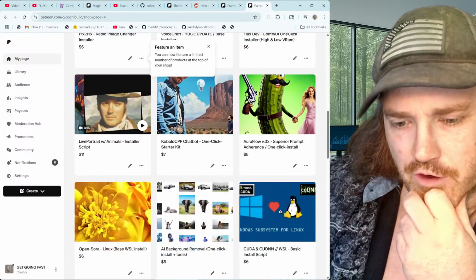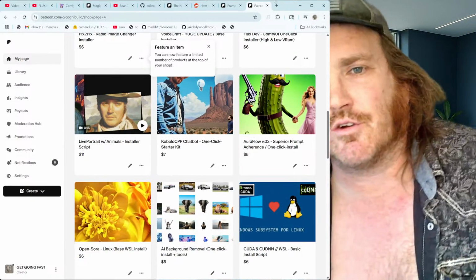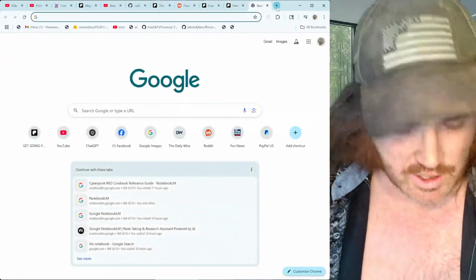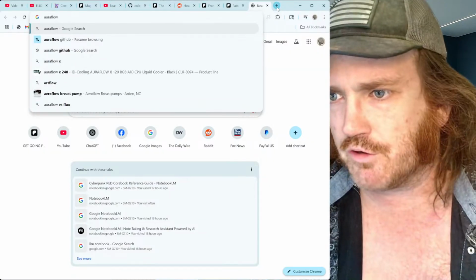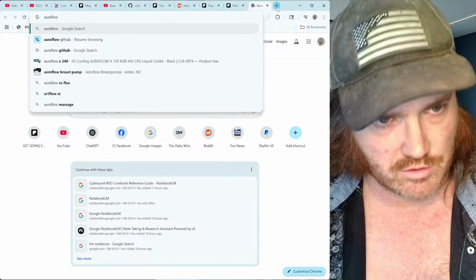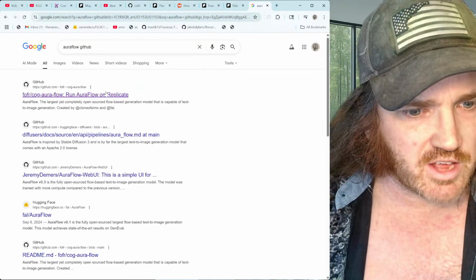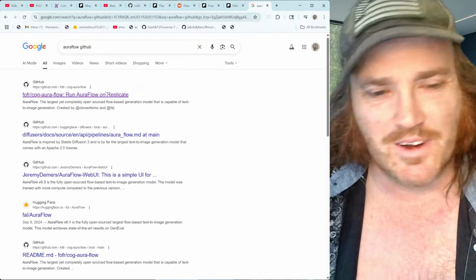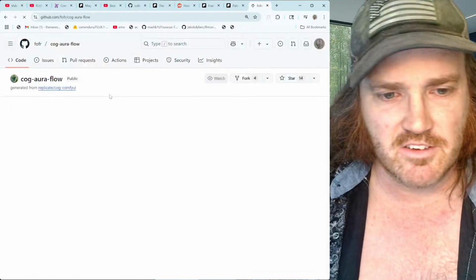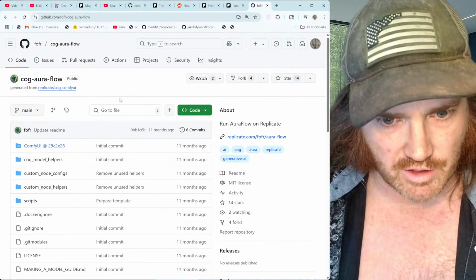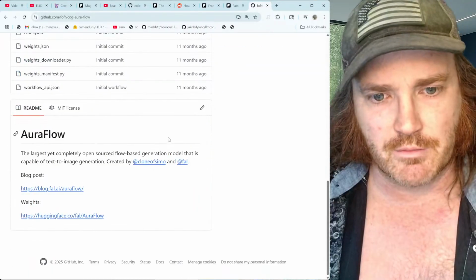Oh, here's something I forgot about, Auraflow. Let's do a search on Auraflow. Auraflow was kind of cool. That came out a while back. It was a total open source thing. And then it just kind of died because, unfortunately, like what happens with a lot of open source, it just can't compete with other stuff. So yeah, that hasn't been updated for 11 months.